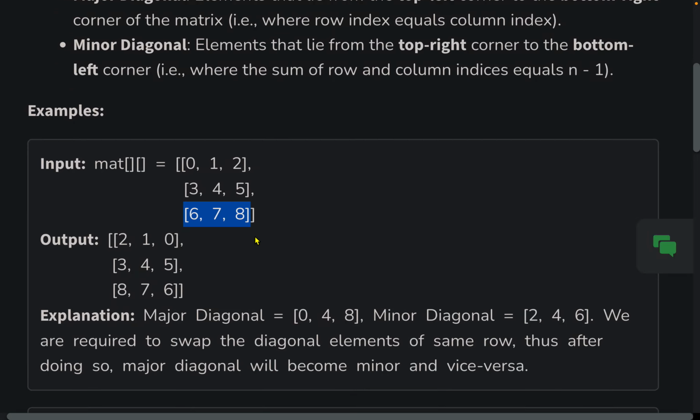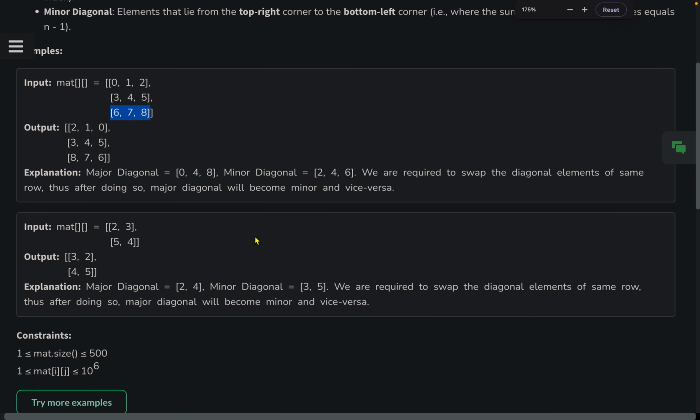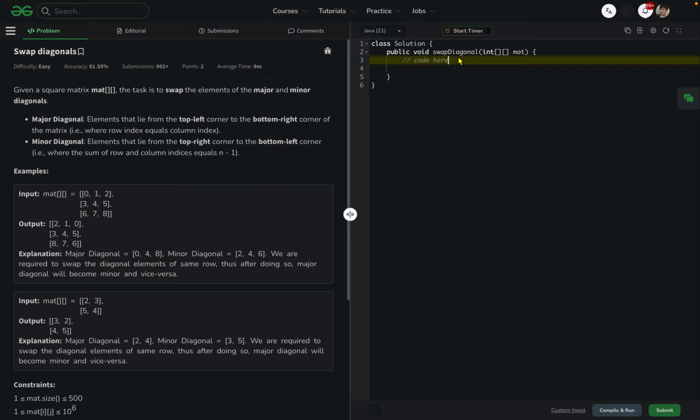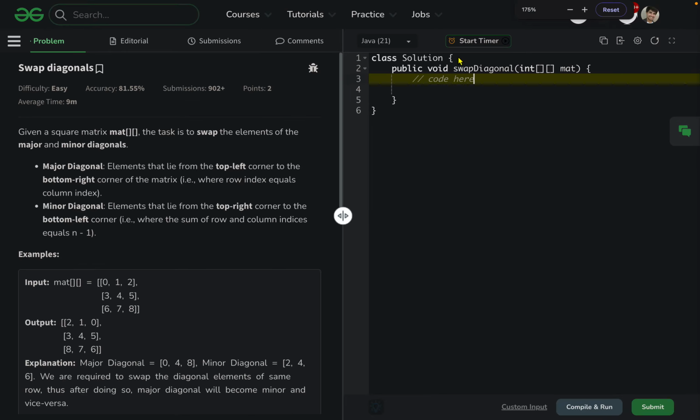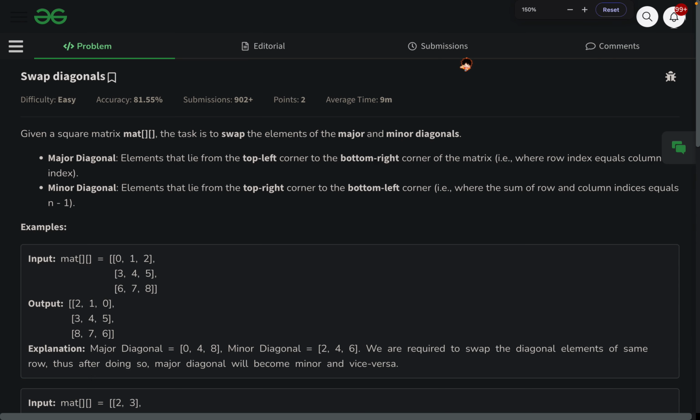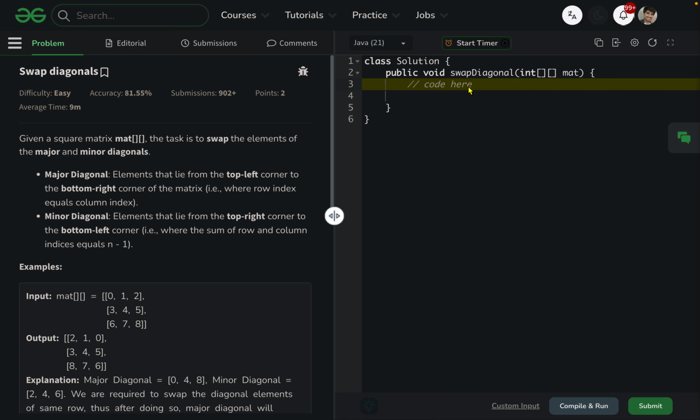So how would you understand this? That's a good question. To answer this question, we can go onto the code editor and understand how we can do this. Okay, let me take you to the code editor.